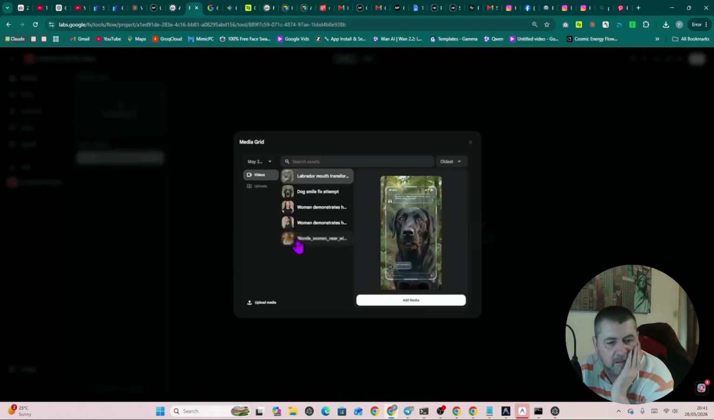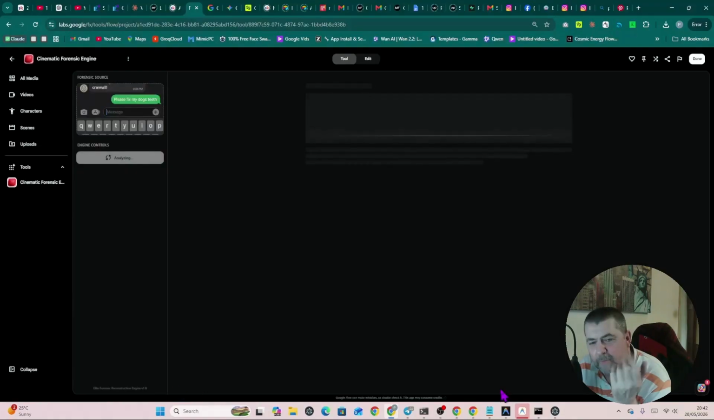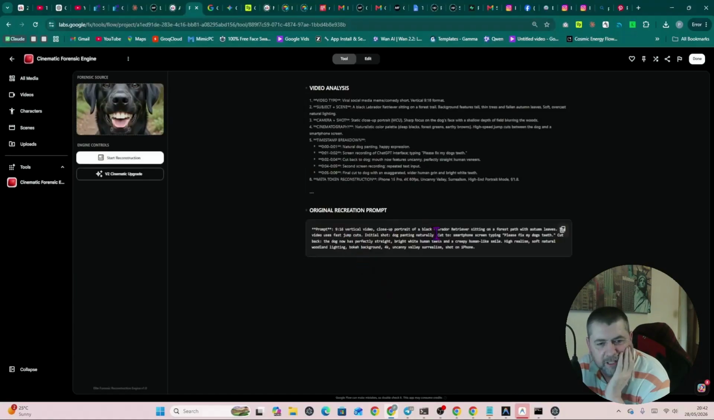Let's go back to my tool. Let's just see if it does it with the dog. Start reconstruction. What it's meant to do is that once it's done this first one, it's meant to give us a second version. I'm wondering if it's capable of doing that. No, it's just giving us one prompt.